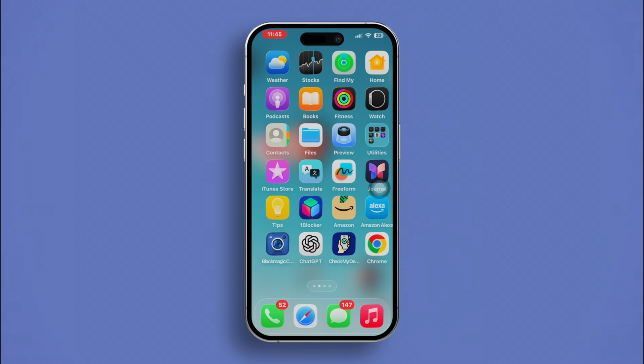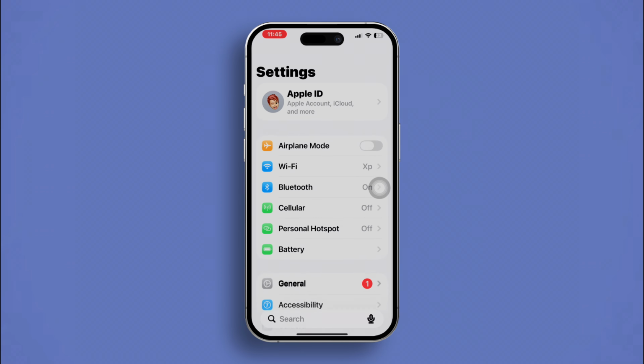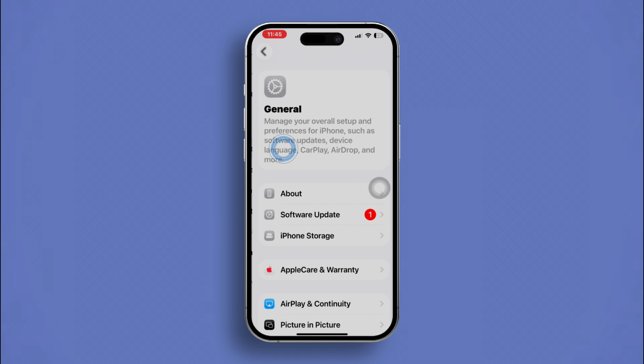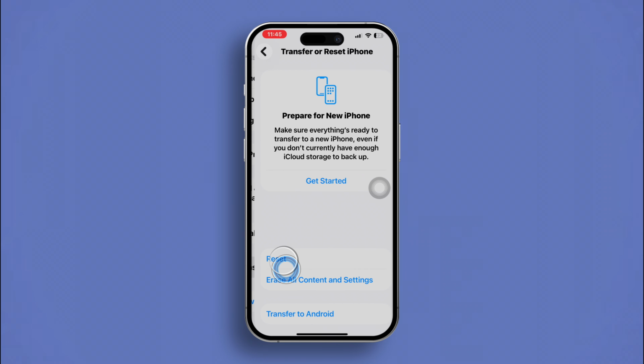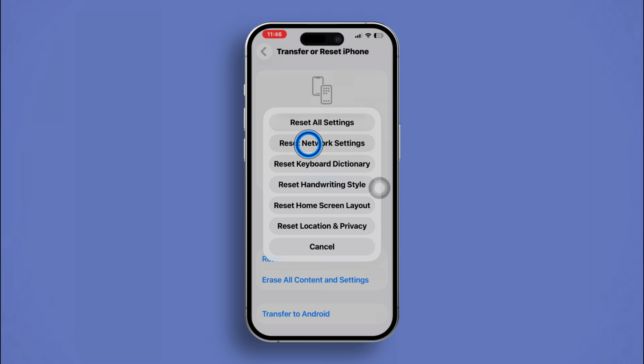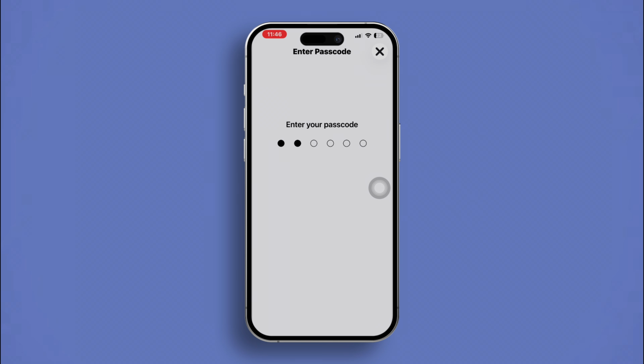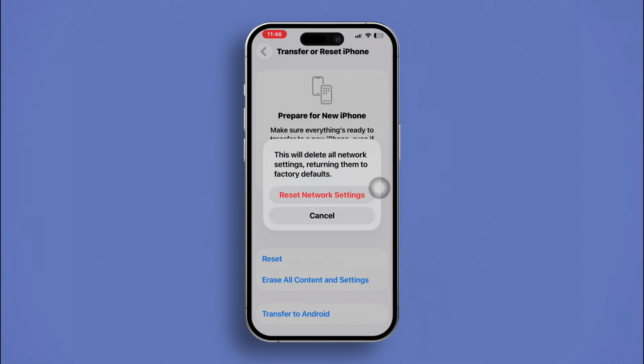Solution 5. Reset network settings. Open Settings, tap General. Scroll down, tap Reset, then select Reset Network Settings. Enter your passcode and confirm the reset. This will clear your Wi-Fi networks and settings but may resolve any underlying connection issues.